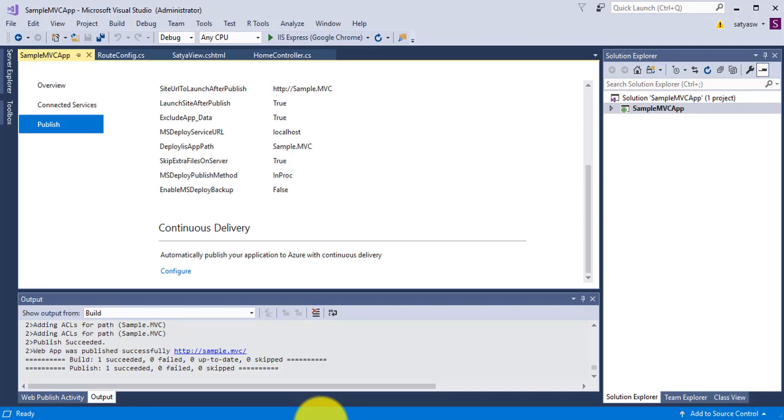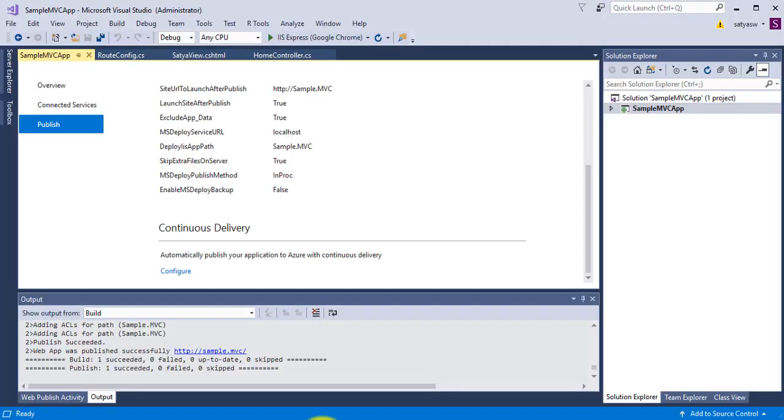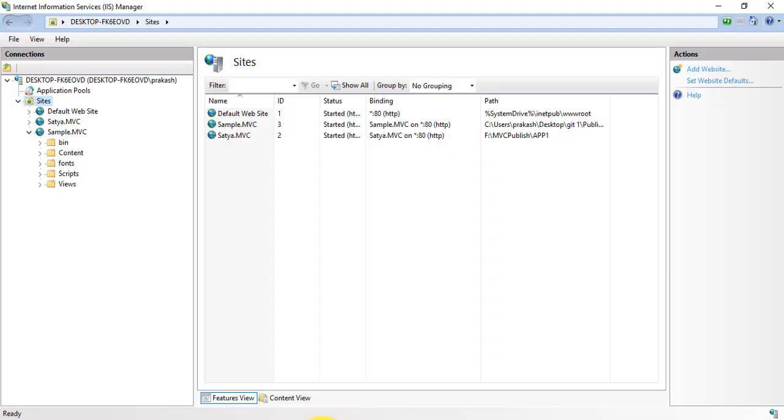After that you will get a publish succeeded message and the destination URL will be given. Using this we can see our output, the same output we saw when running our MVC application using Visual Studio with IIS Express. The same output we get after publishing and hosting this web application in our IIS. So now it loads this sample.mvc application.